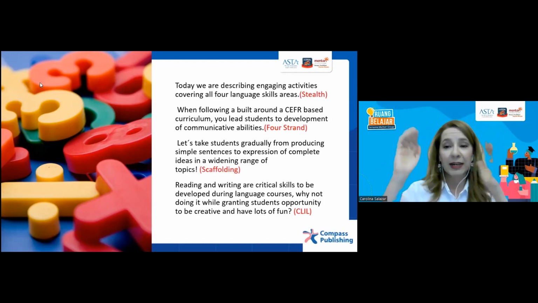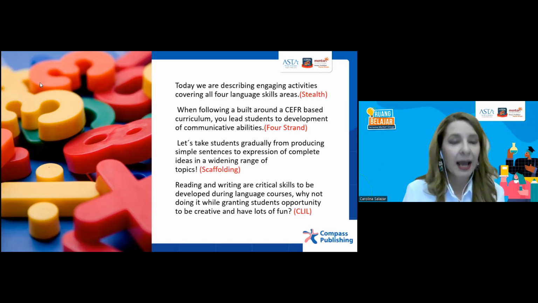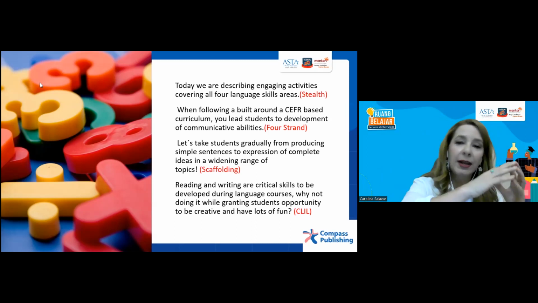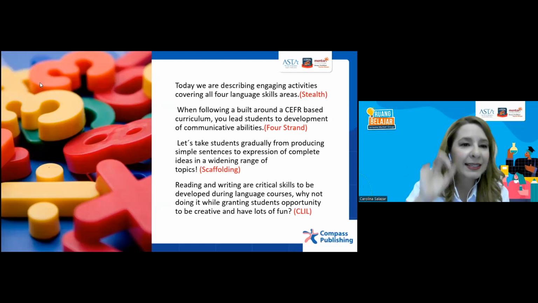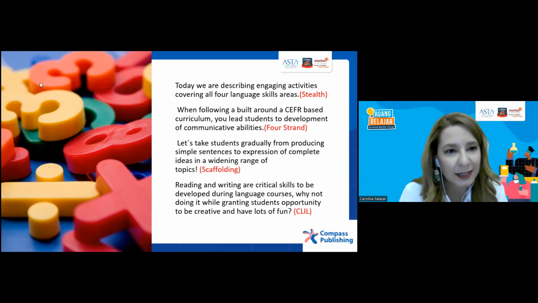So what I want to demonstrate here is that Campus Publishing has embraced these 4 methodologies: stealth, 4-strand, scaffolding, and CLIL. And you can find them repeatedly in most of our series. One series might have more, for example, stealth for the younger ones, which is about learning with games. Each of them in red is going to be addressed one by one this morning.